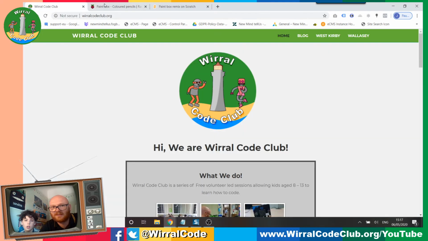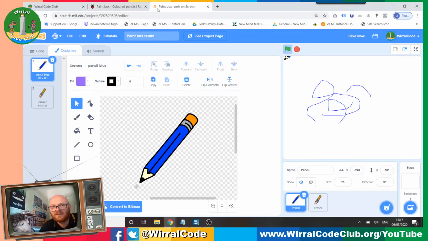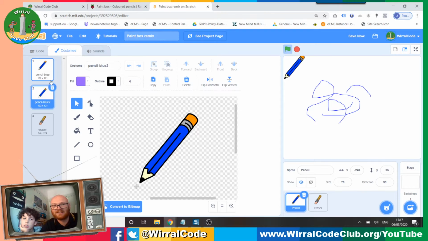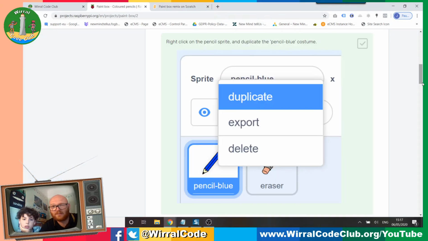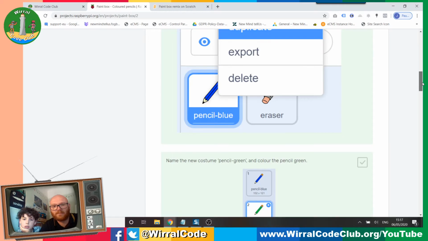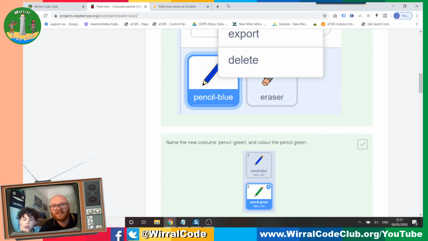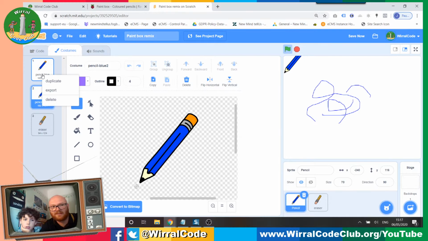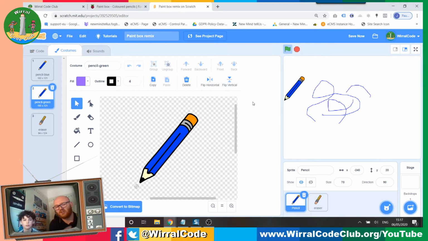Okay. Alright. What we're going to do, clicked on the wrong thing. I think we're alright. We're going to right click here. And we're going to duplicate. And then we're going to call this pencil green. So we've created a new costume by right clicking and duplicating, and this one here which says pencil blue 2, we're going to call it pencil green.